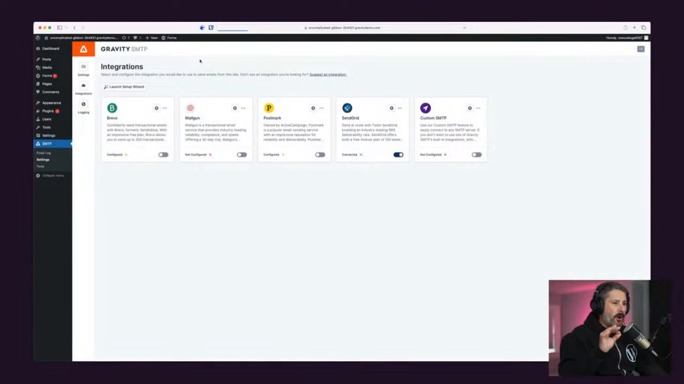Very easy, and now all of those transactional emails are sent through Gravity SMTP to make sure that they're delivered, spam-free, getting to your customers, getting to your recipients.